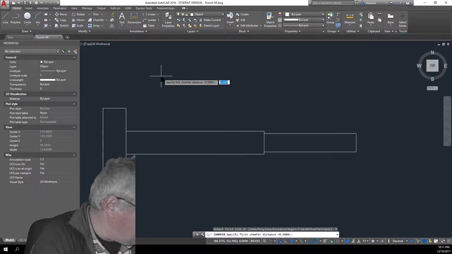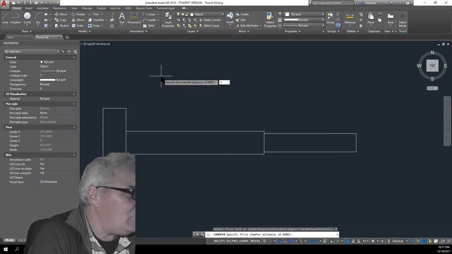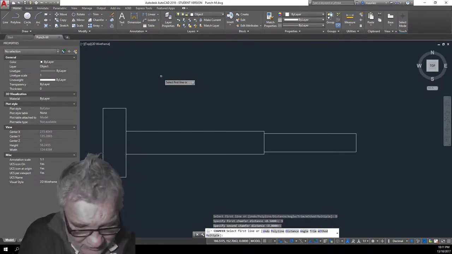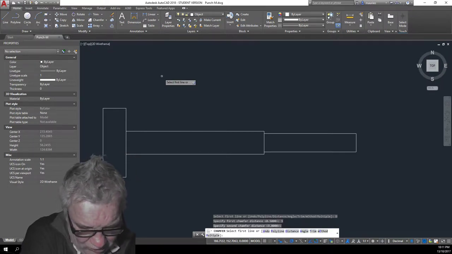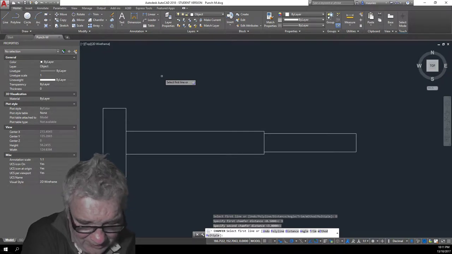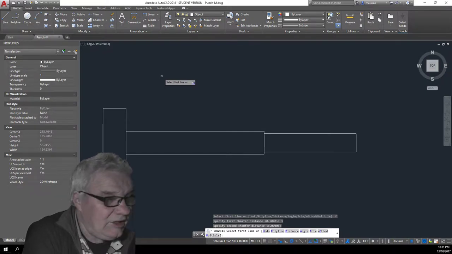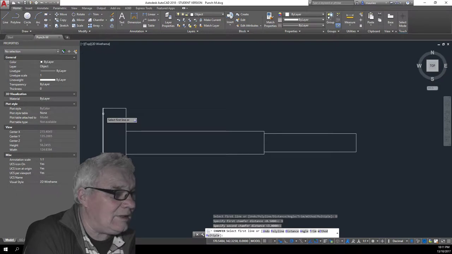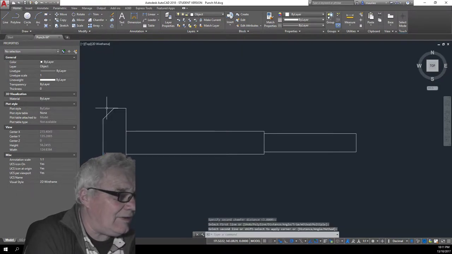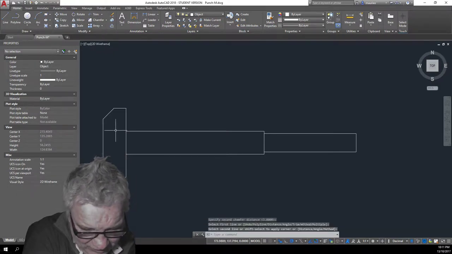So we're going to go 3. First chamfer distance, 3. Second chamfer distance. All right. Now select the two lines in the top left corner of the part to apply the chamfer, top left, there and there. Okay, all that was done.